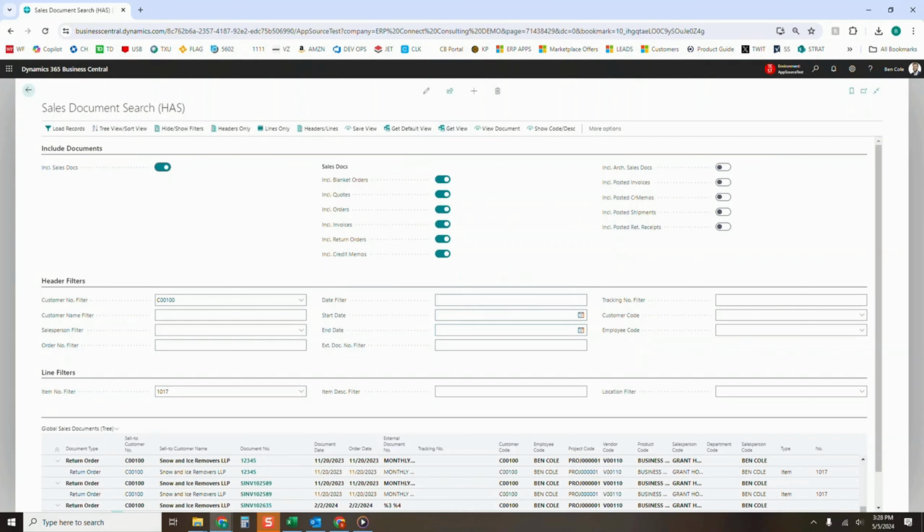Now, the why behind sales document search. What we found is for our clients, it's difficult for them to know if something's in a posted state or an unposted state. Maybe it's archived, maybe it's working, maybe it's an order, maybe it's an invoice, right? There's a lot of different tables that this sales data can live in. What we've attempted to do here is take all of those tables, as you can see here, and search across all of them at the same time.